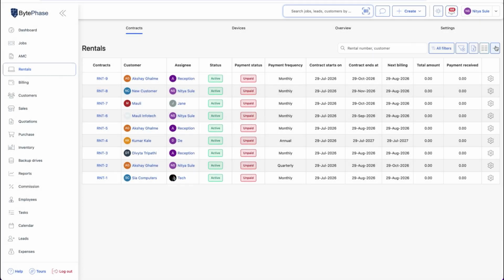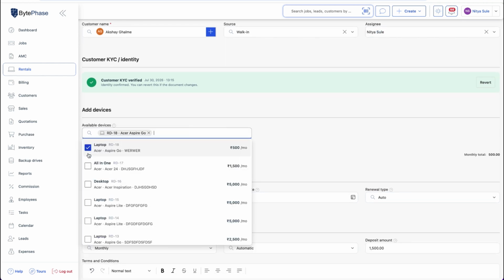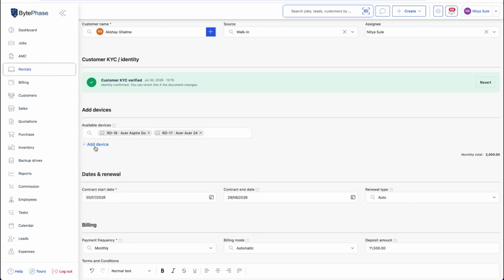Step 2. Create a rental contract. Now click New Rental. First, fill in the contract information: customer name, customer source, assigned employee. Next, select the rental device. BytePhase automatically shows only available devices, or you can add a new device directly from this screen.